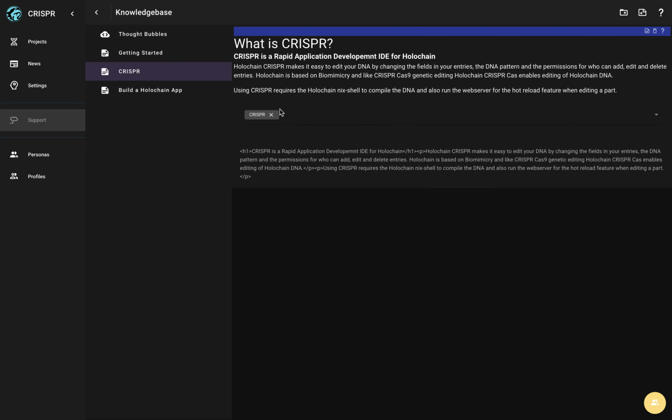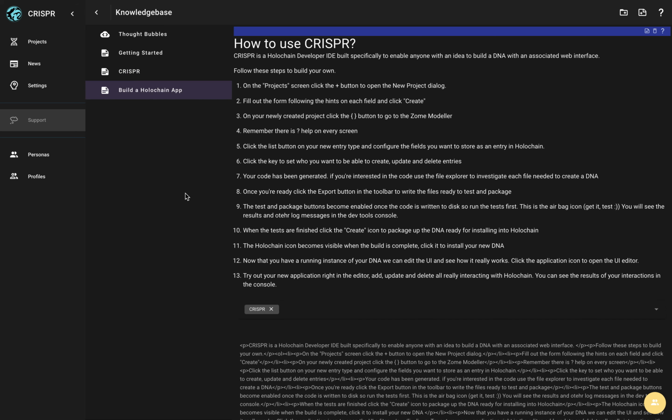So this one here explains what CRISPR is, and this last one here is a step-by-step on how to actually build an app, which we're going to do in a bit more detail in a follow-up video very soon after this.